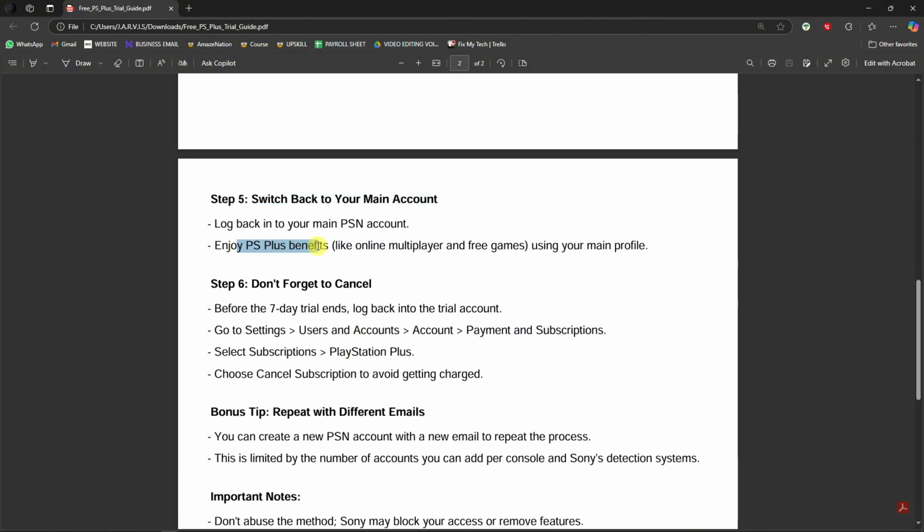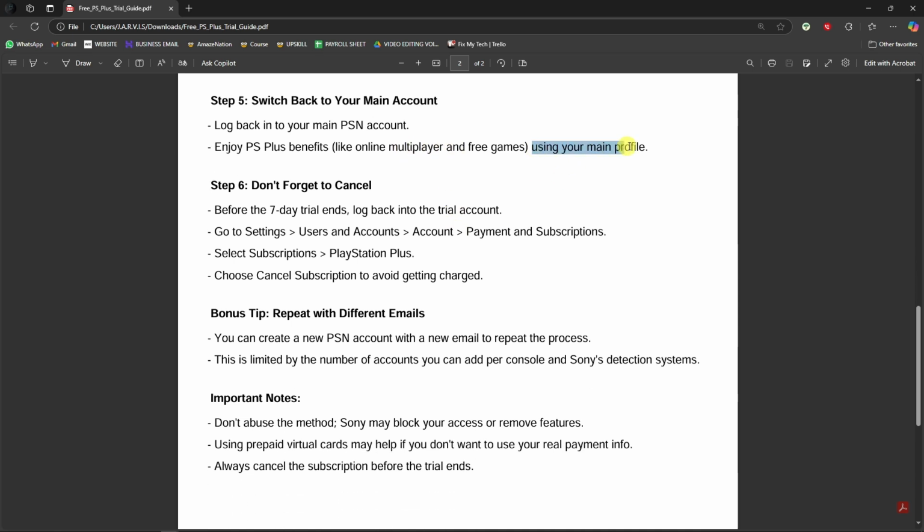Enjoy your PS Plus benefits like online multiplayer and free games, using your main profile. Step 6, the important part is do not forget to cancel. Before the 7th-day free trial ends, please cancel by going to Settings, User Accounts, Account, and Payment Subscriptions, and choose Cancel to avoid getting charged.